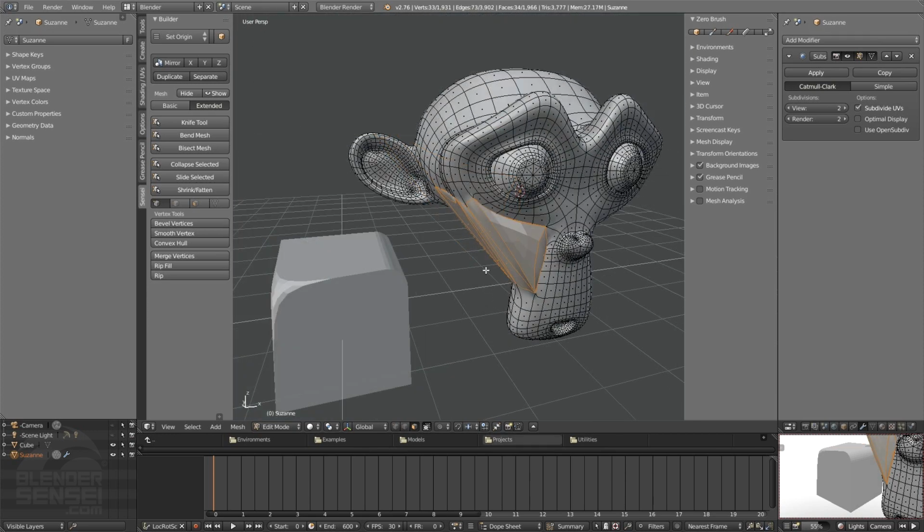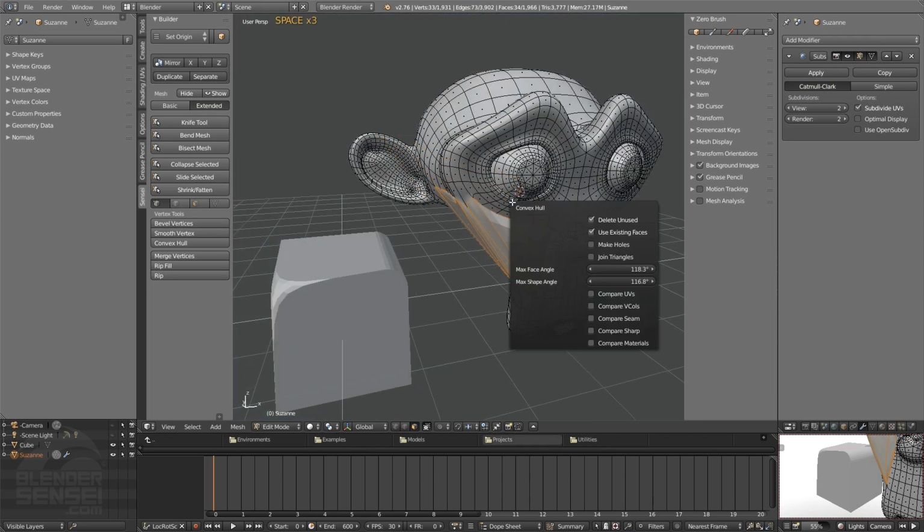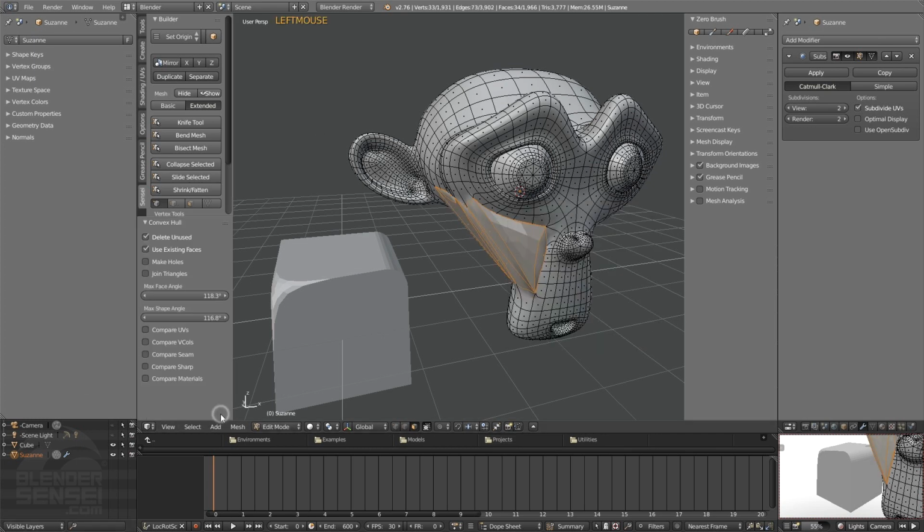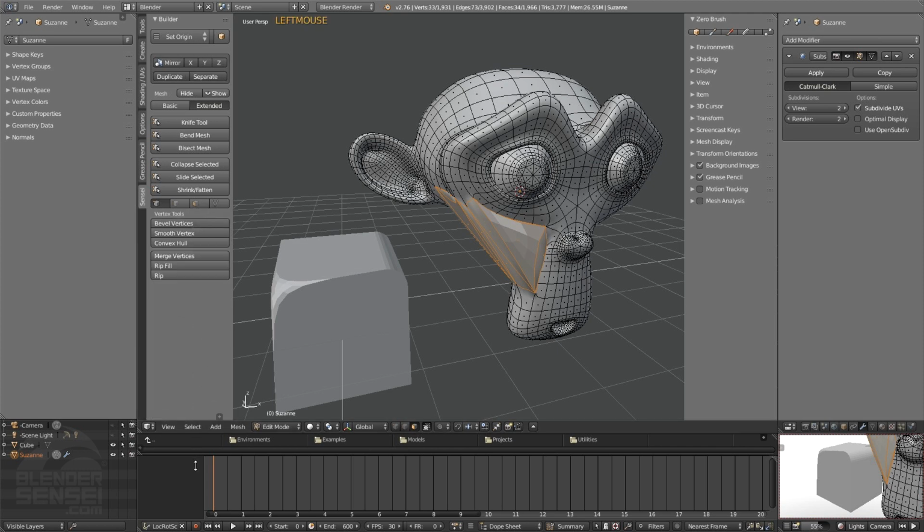And of course, as with any tool we just used, we can always double tap space to bring up the options for that tool. So we could delete unused bits of the faces around it, join triangles, and various options. Of course, you can get to that same menu here if you prefer to leave this open all the time. So I'll just close that back.